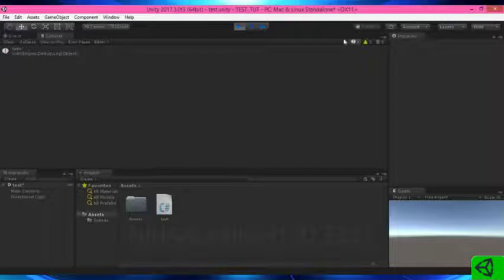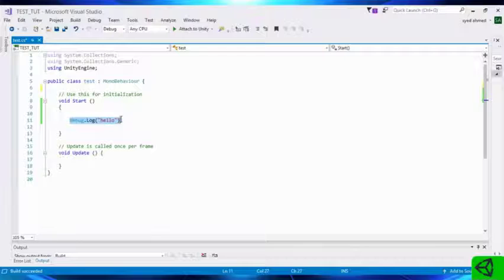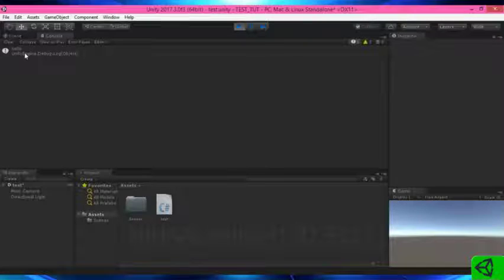If you switch this off, you won't be able to see it, so it is clearer when you are building a much larger project. Here, what I did is that our Debug.log statement printed the hello in our console.